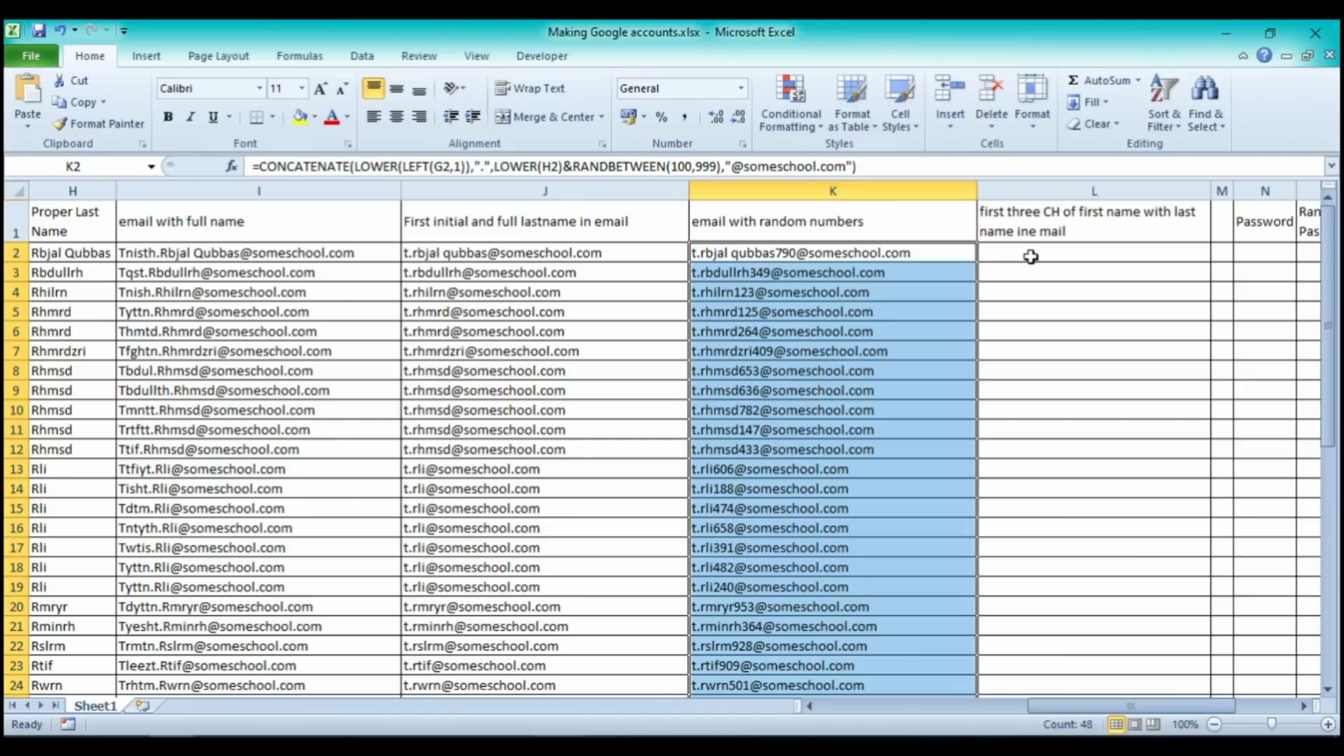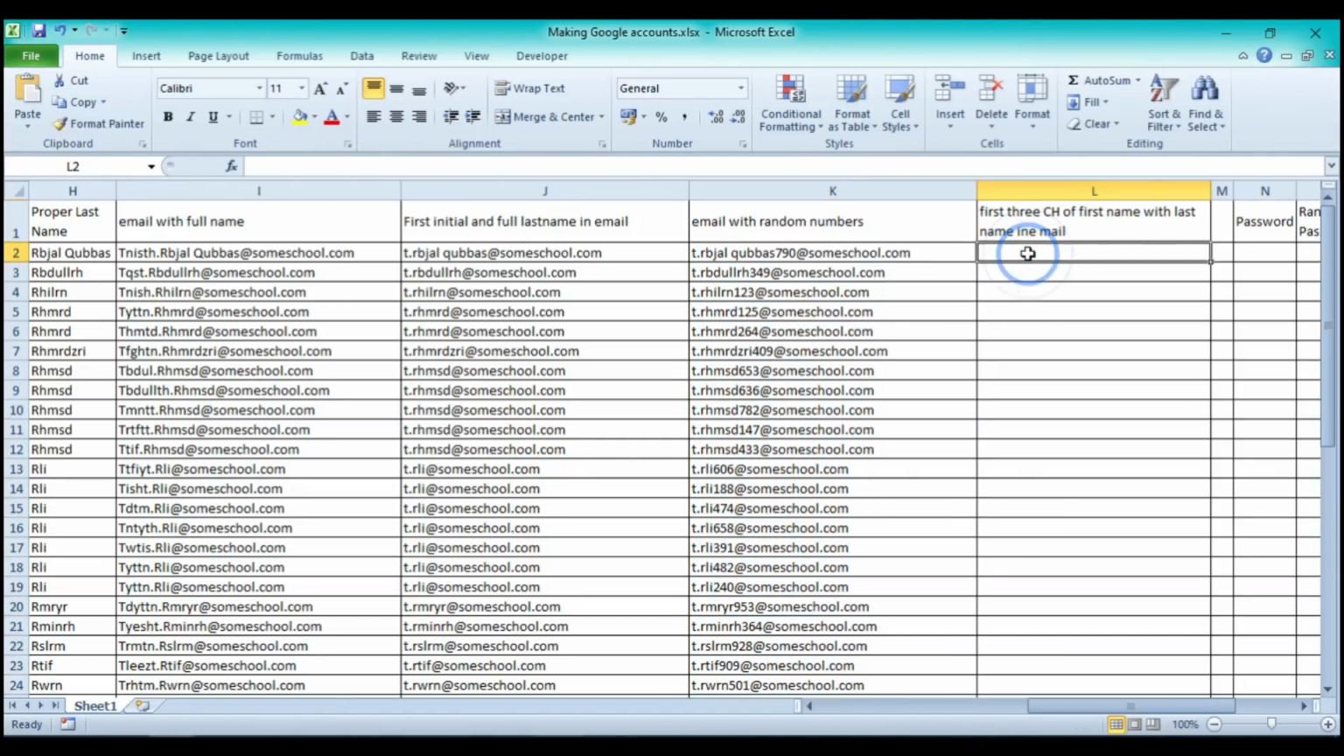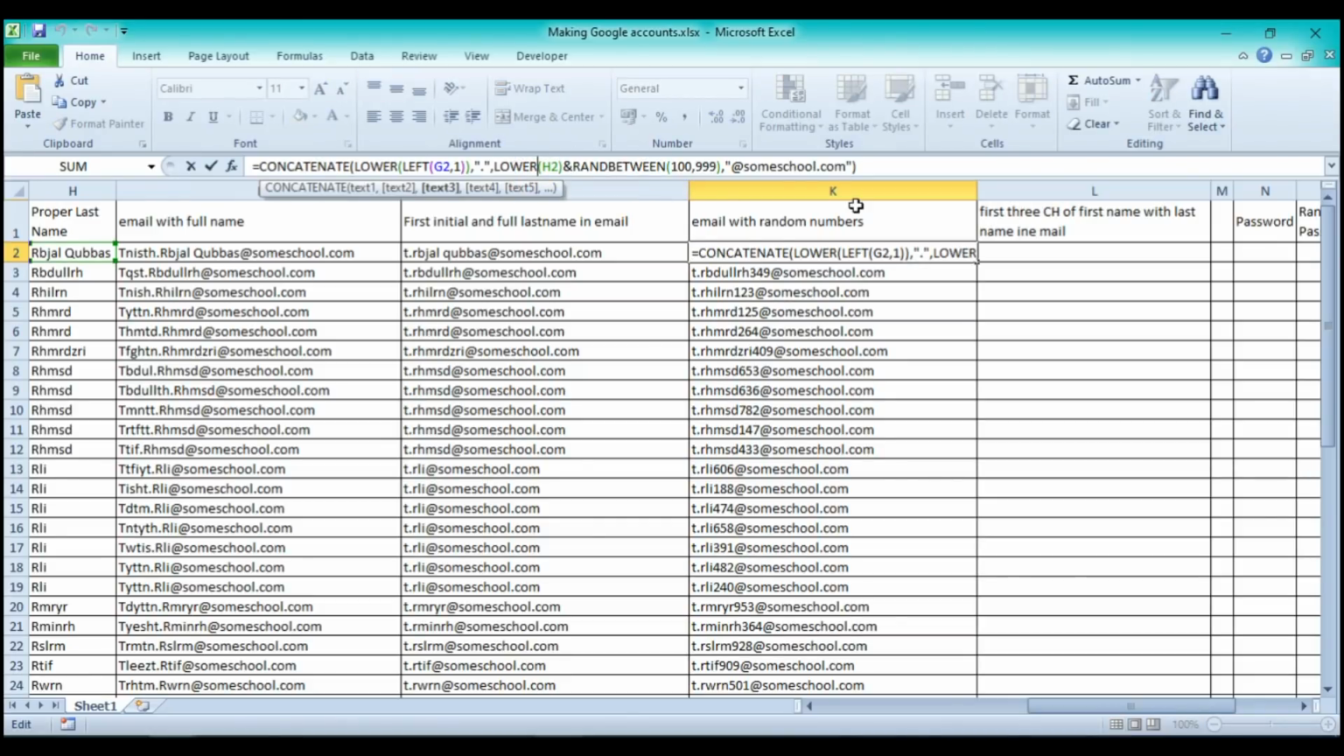Now here's another scenario: instead of picking up the first letter from the first name, what if we have to pick the first 3 characters of the first name and the last name? In order to do this, after the LOWER, we're going to go back into LEFT and use the first 3 characters from the last name. So we're going to put LEFT and put that into brackets.